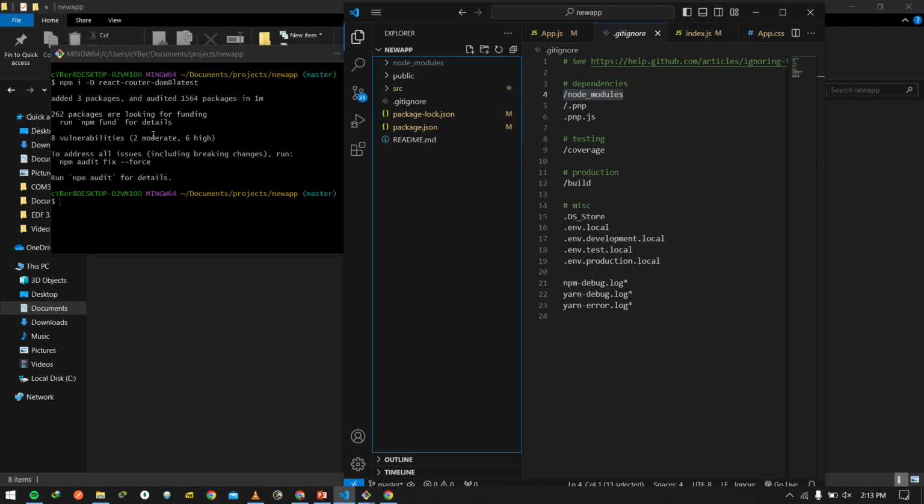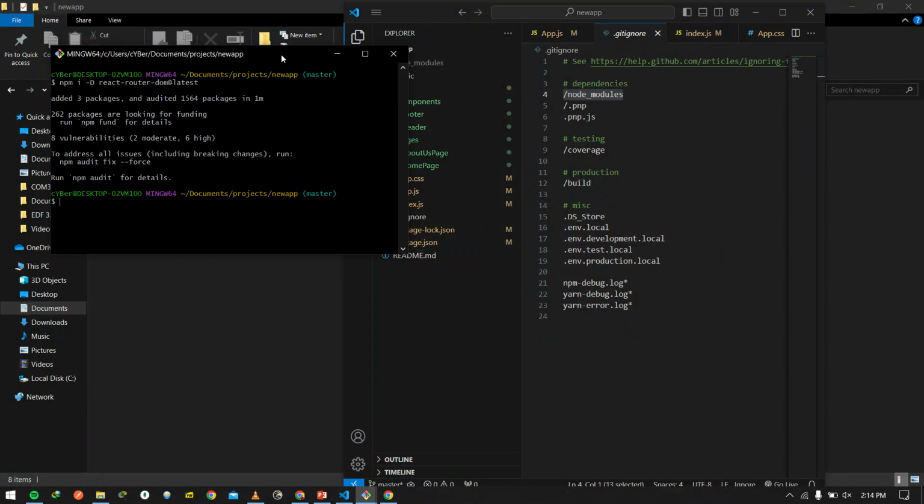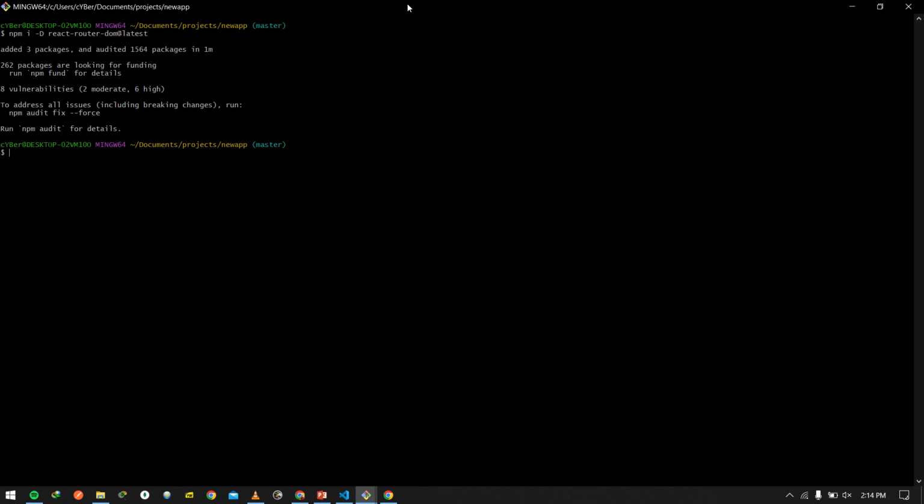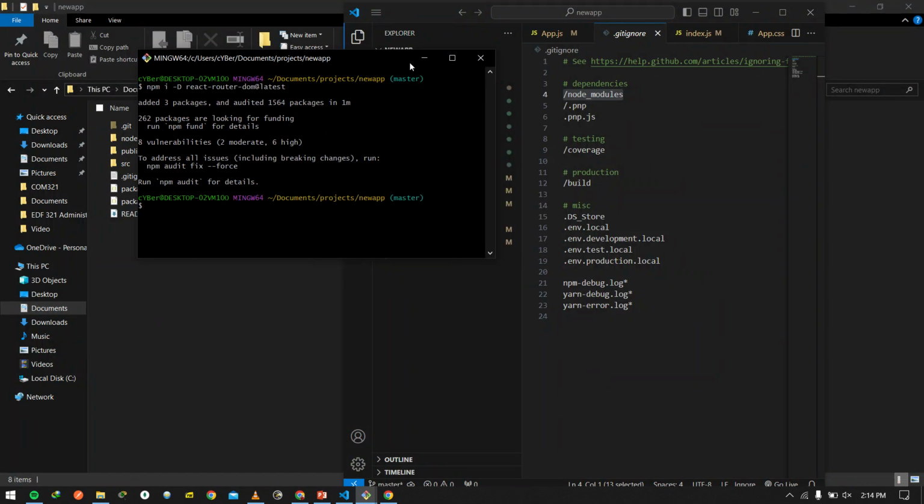Alright, so let's continue. As we can see, our React Router DOM has completed downloading. So now let's use React Router DOM. First of all, we have got our pages and our components, right? So to use React Router DOM, let's start by creating a header component. So we'll start by creating a header component.